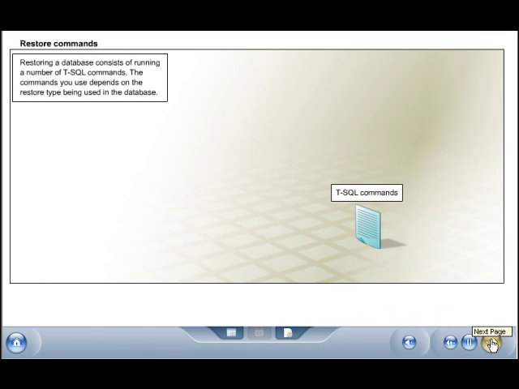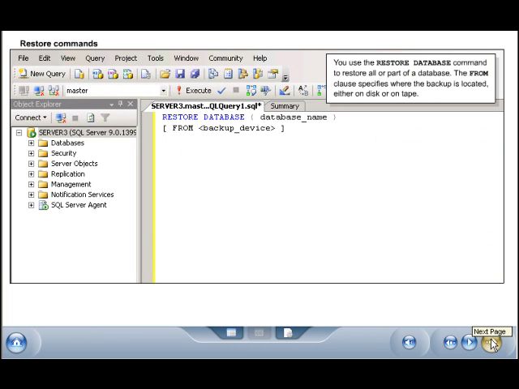Restoring a database consists of running a number of T-SQL commands. The commands you use depend on the restore type being used in the database. You use the restore database command to restore all or part of a database. The from clause specifies where the backup is located, either on disk or on tape.